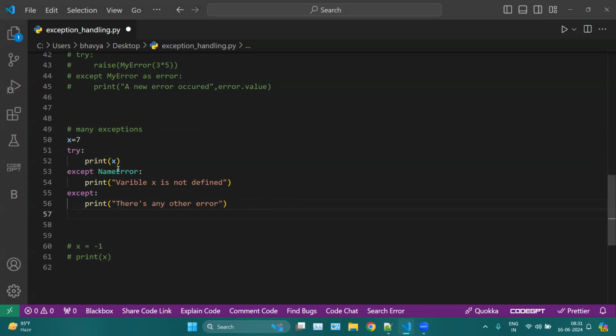Otherwise name error will execute when x is not defined. If x is defined and if there's any other error, then this line of code will execute. And that error should not be known by Python, like any unknown error from nowhere. Then we can run this line.